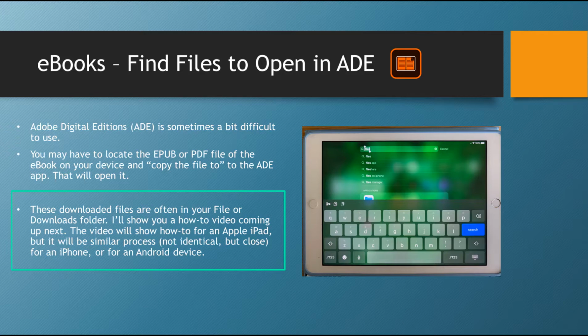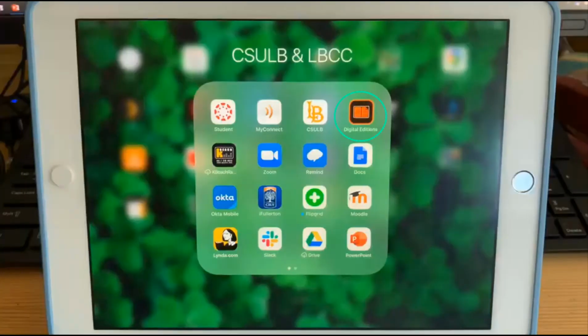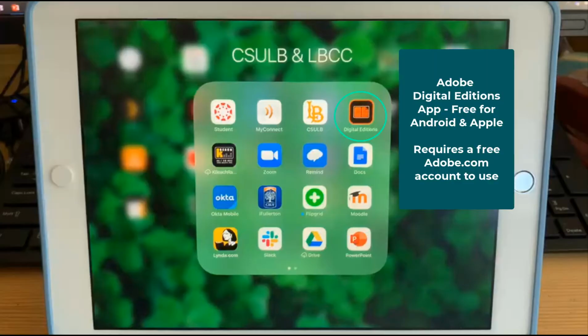The video will show you how to do this for an Apple iPad, but it will be a similar process, not identical but close, for an iPhone or for an Android device. The first thing to notice is that I've already downloaded the Adobe Digital Editions app and created my Adobe account. So that's all free, and now I'm going to go get my file from the library to download it to the app so I can check the book out digitally.